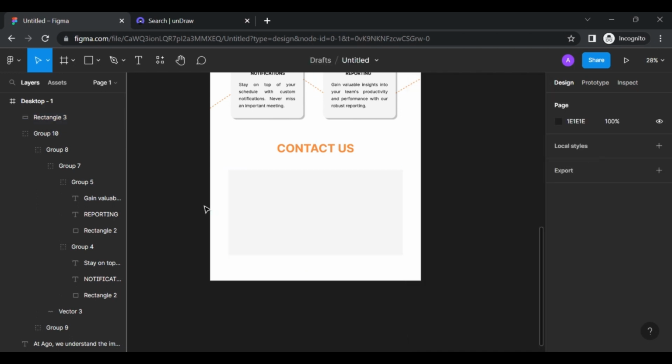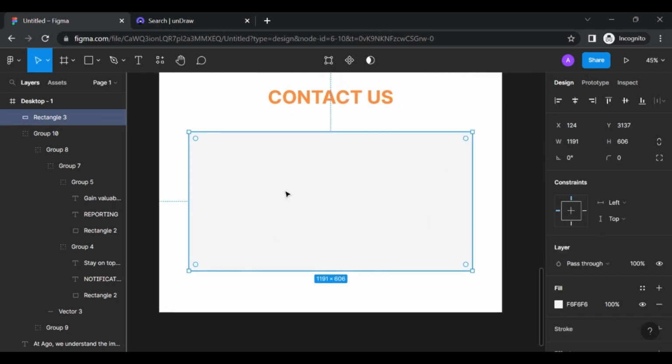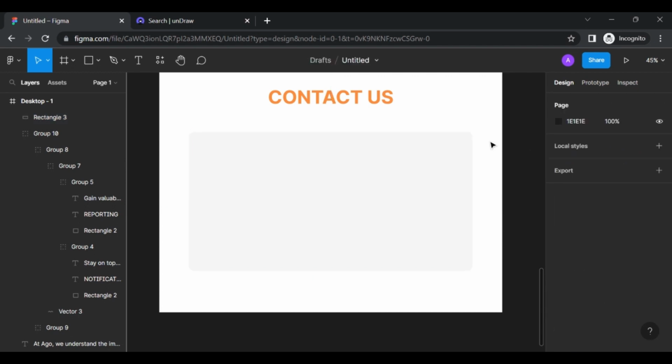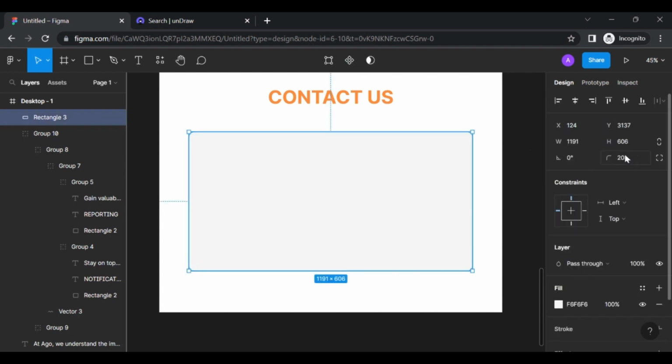Yes, this is F6. So as you can see, it's really close to white and it doesn't pop. So we're always going to use a shadow. Before that, I'll just round the corners. So I think we can use 20 or 30. 20, let me see, 30. I think 30 is okay.